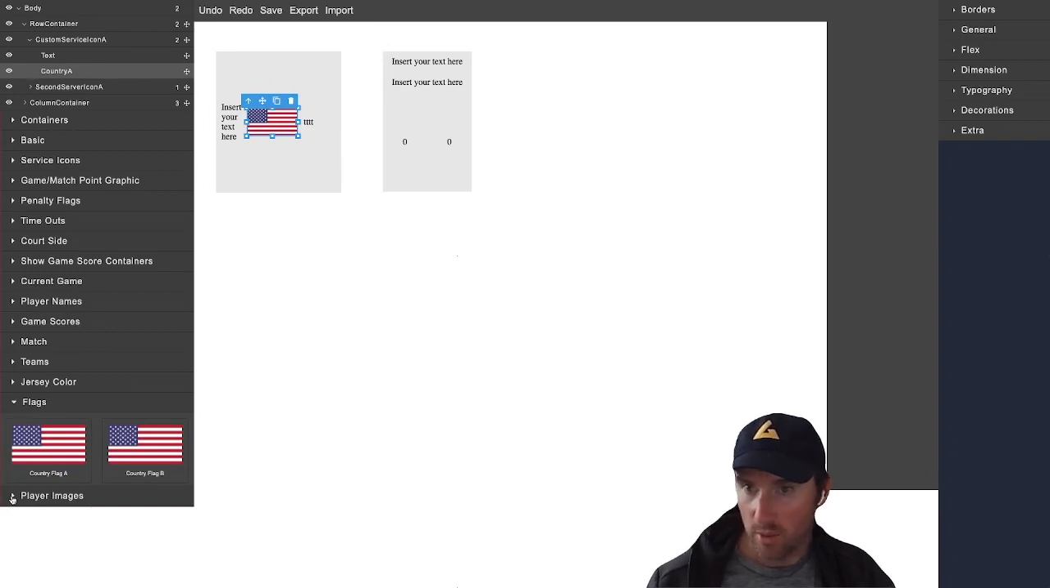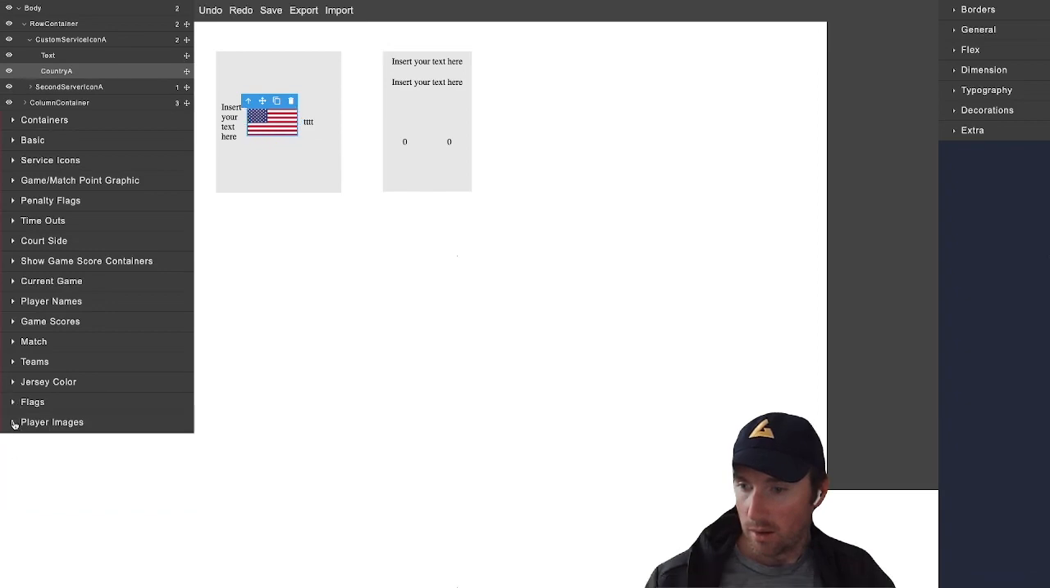The American flag is just a placeholder, but it will dynamically update in the actual scoreboard.